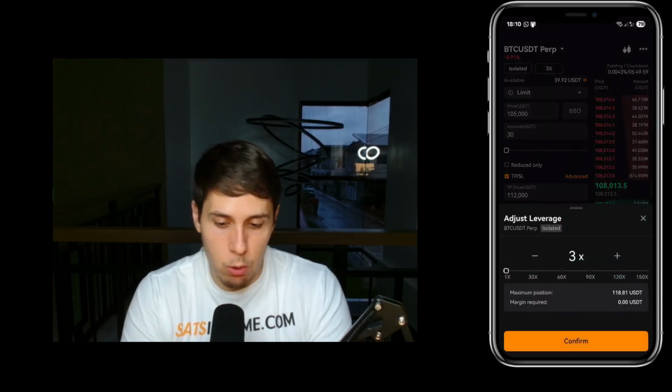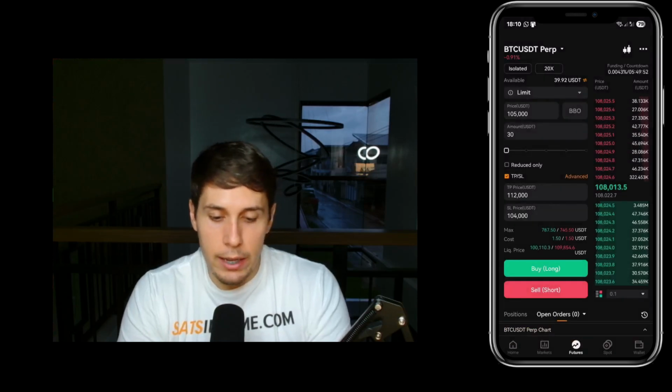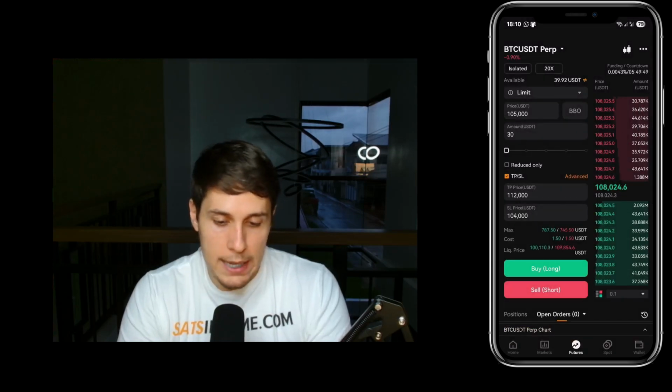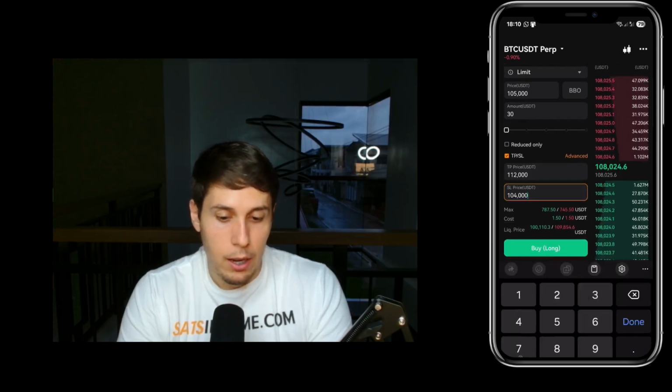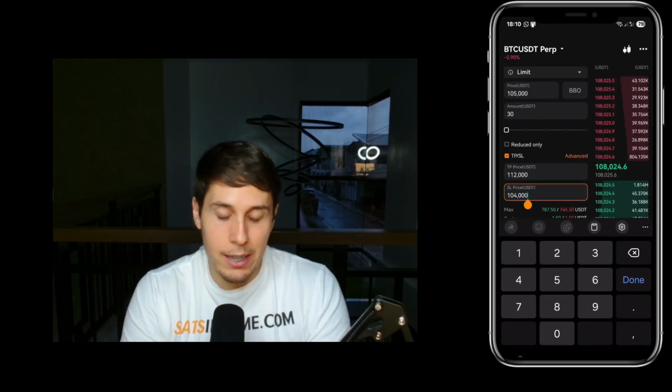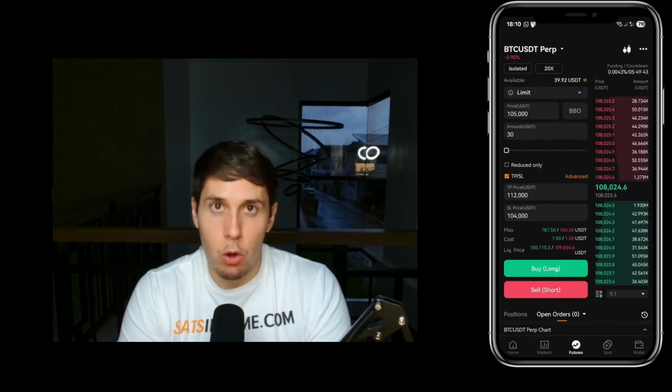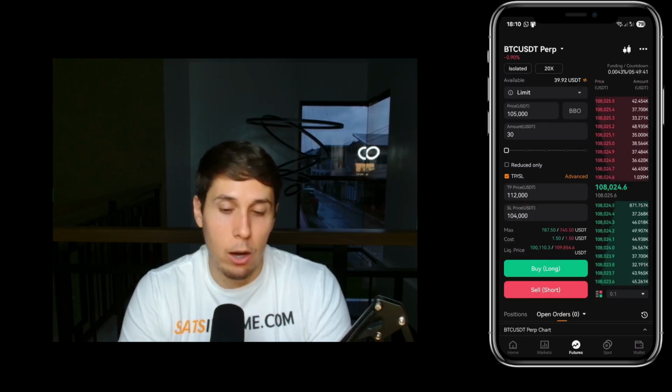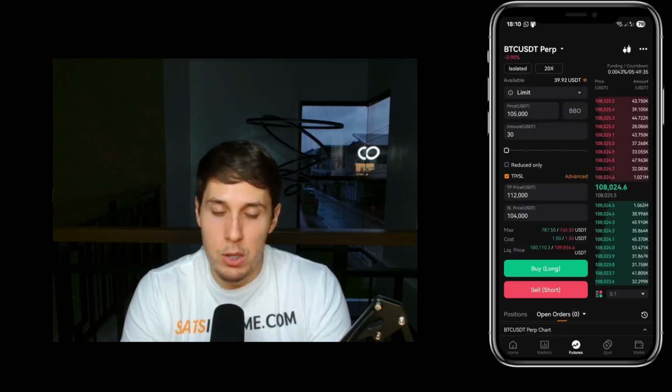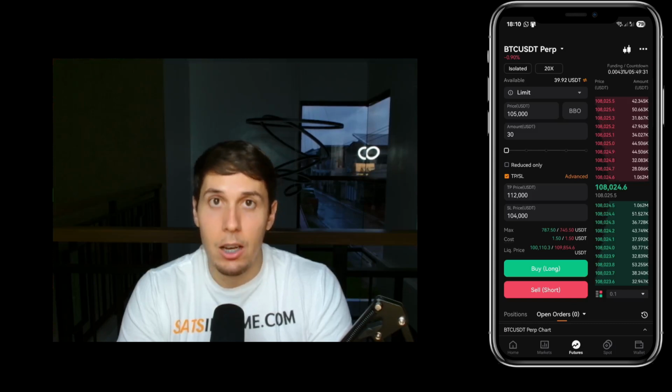By the way, one more thing that I want to show you. In this case, even if we use 20x leverage, right, we are not really in any danger because our liquidation price is $100,000. But guess what? We have a stop loss at $104,000. So before we actually get liquidated, we're gonna be stopped out, which makes the liquidation impossible, right?